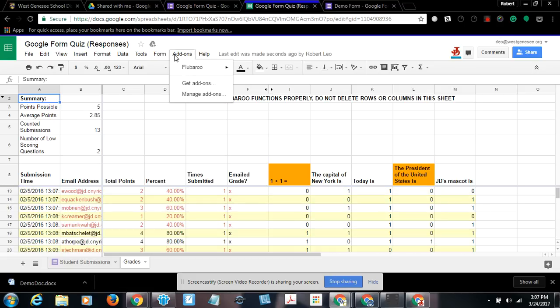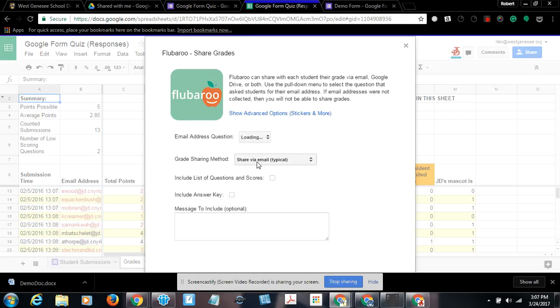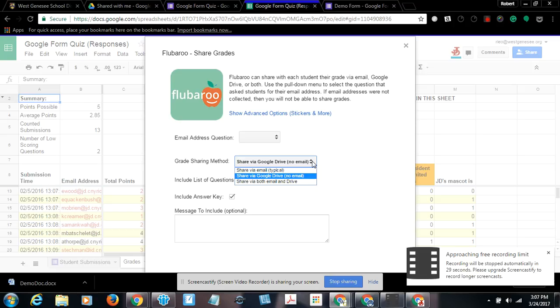But when I go back to Flubaroo under the add-ons menu, I can then share the grades, and I can send these either to a student's Gmail account, which is typical. At West Genesee, students have Gmail. I could send it to both Drive and Gmail, or I could just send it to Drive. Either way is fine. Grade reports will come back, and you can decide what you want the students to see as well. But my video is about to expire, so I thought I'd wrap this up.